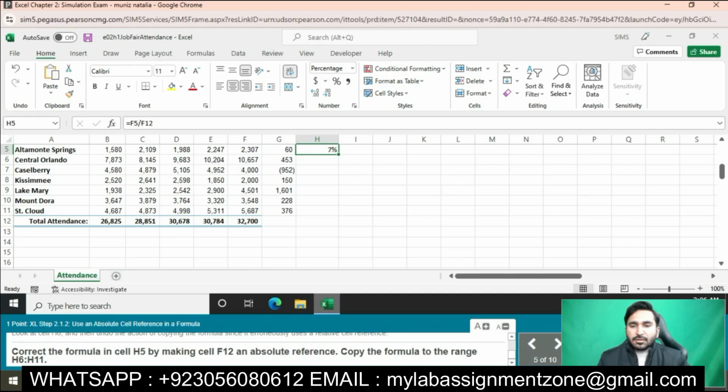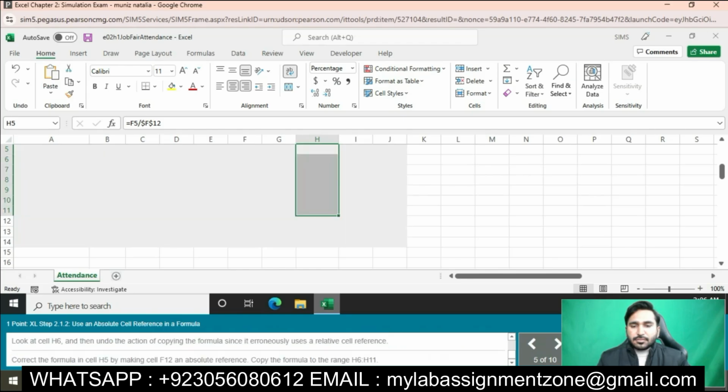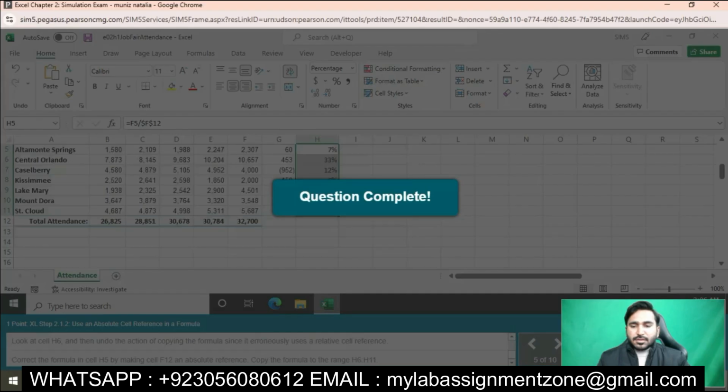We will correct the formula first, making F12 an absolute reference. We will enter dollar signs with F12 for an absolute reference: $F$12. And then we will copy the formula down from H5 through H6 to H11. This is done. Now we will copy down the formula. Okay, this is good now.